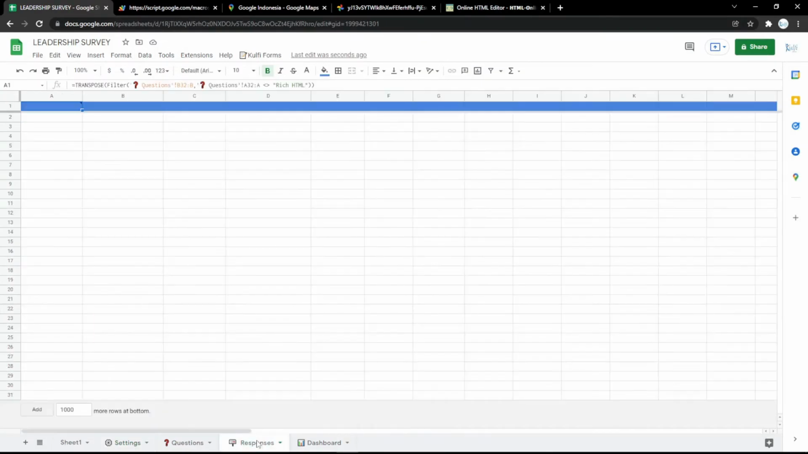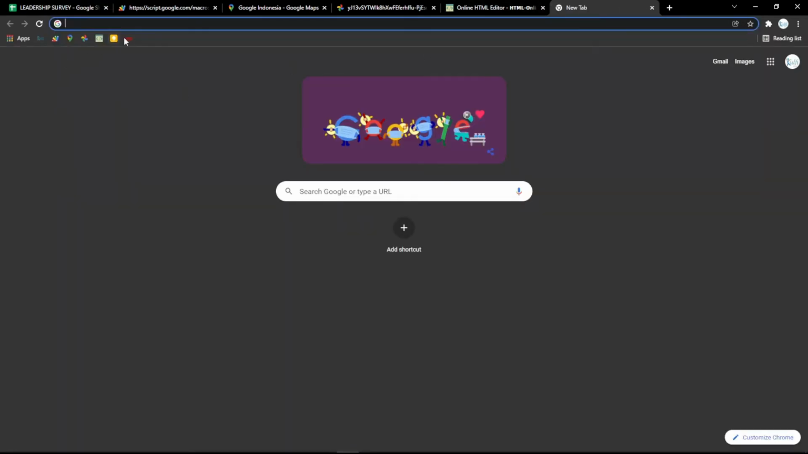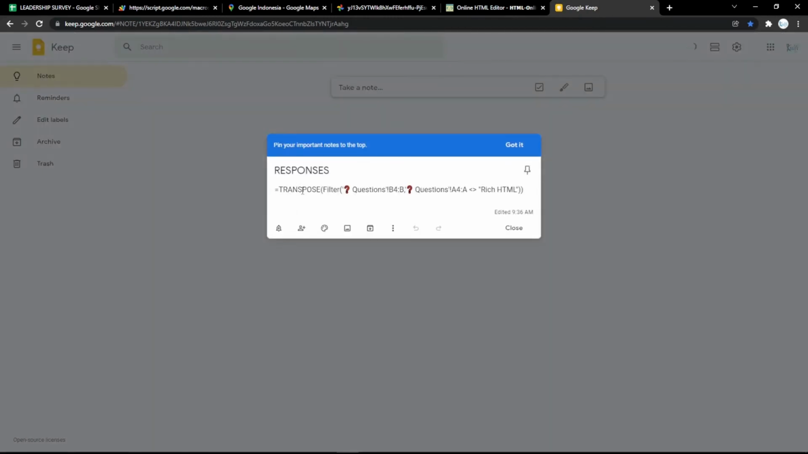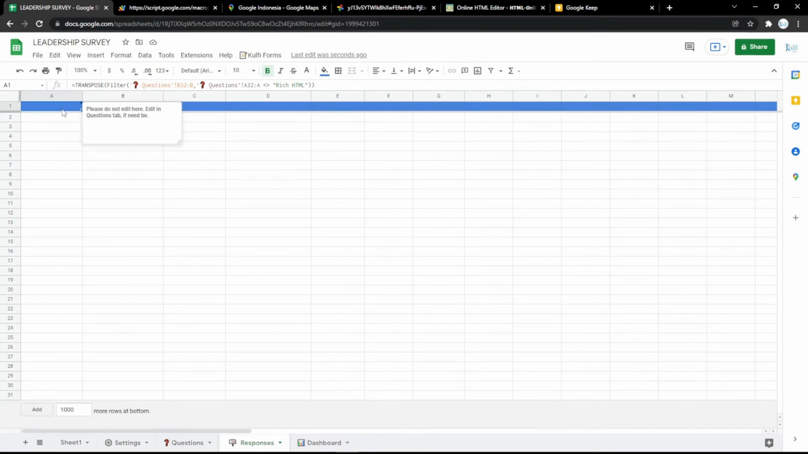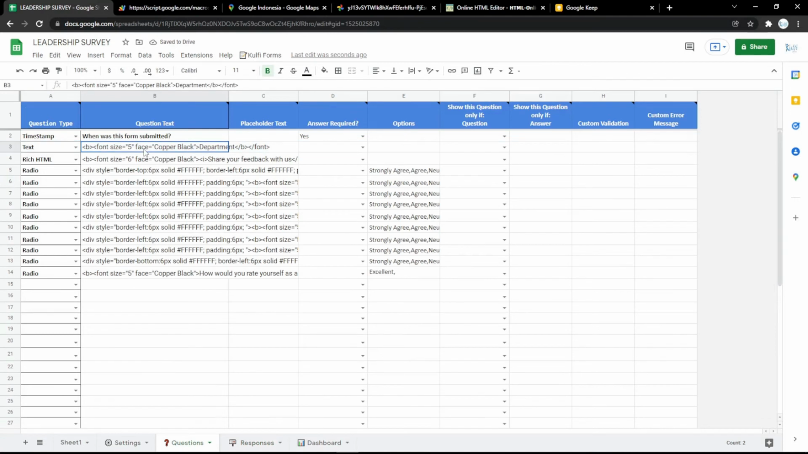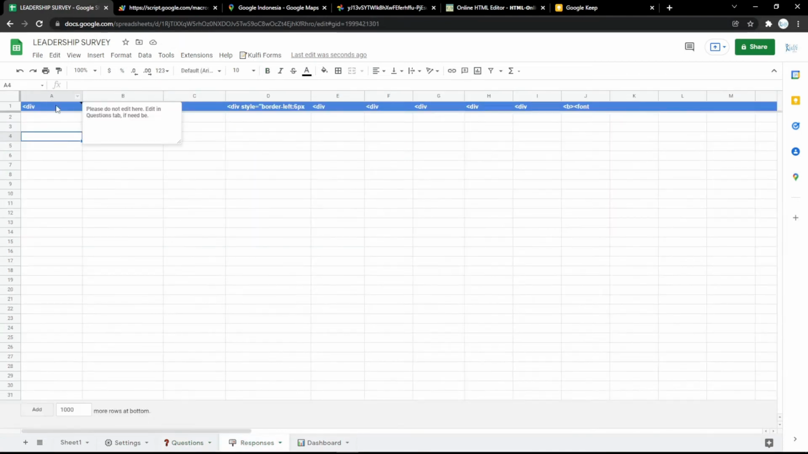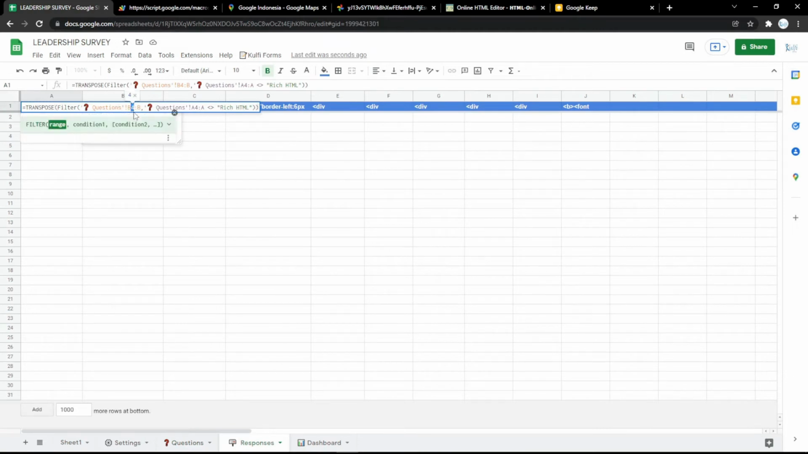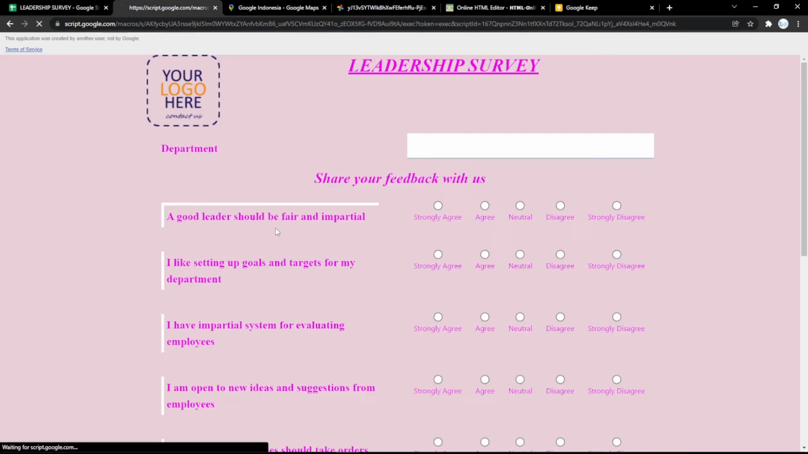Then for the next one, I want to go to responses tab to see the result of the answers from the audience. Like for example here, I go to keepgoogle.com and then just copy it and put it here like this, for example. Don't forget to change it first. And then now you can also use the question like this, and you can just follow the step.